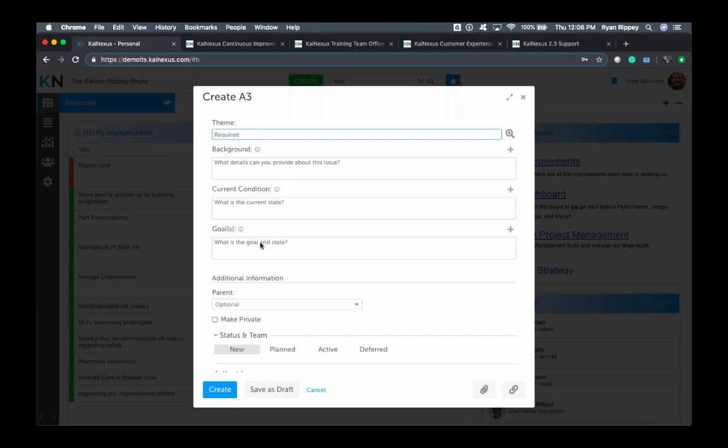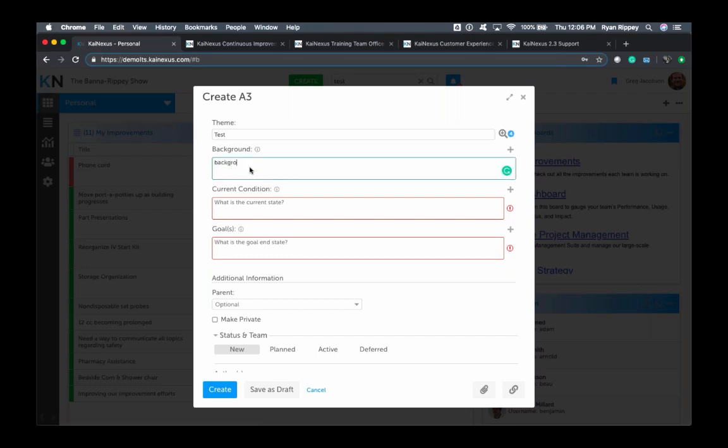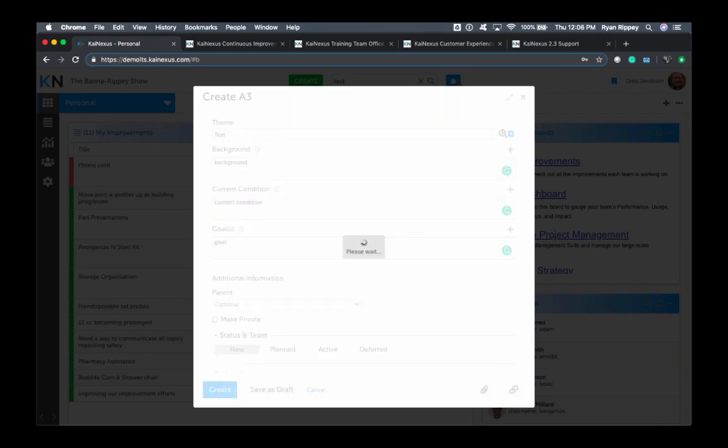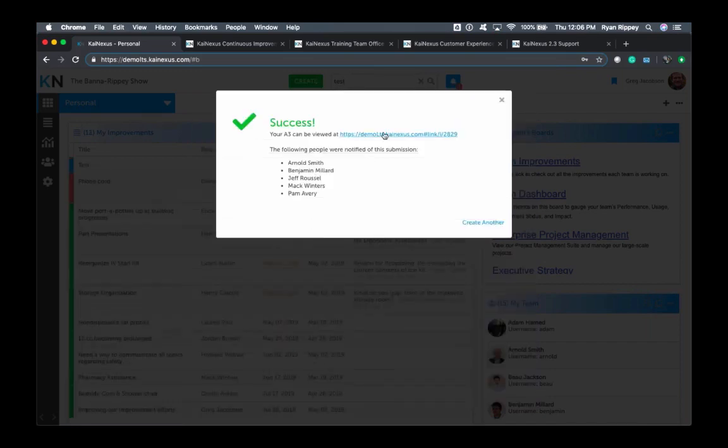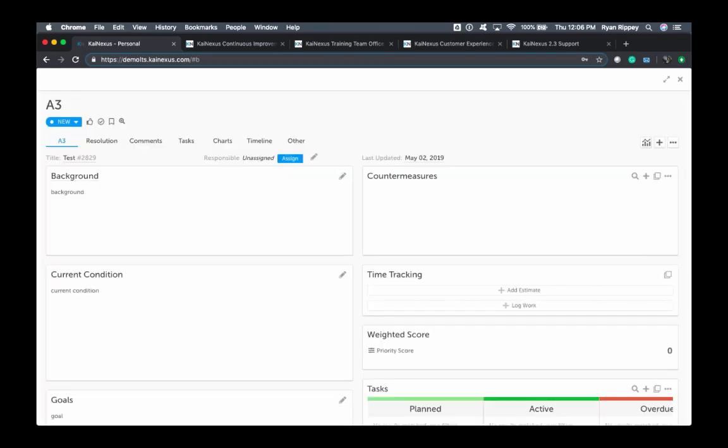Now, this is nothing new. What we've done is, if I go ahead and create a quick test A3, oh, these are all required. Fill out everything here on my form. Go ahead and create this. And then let's dive directly into that A3 and take a look at how we can add even further placeholder text within the actual item itself.